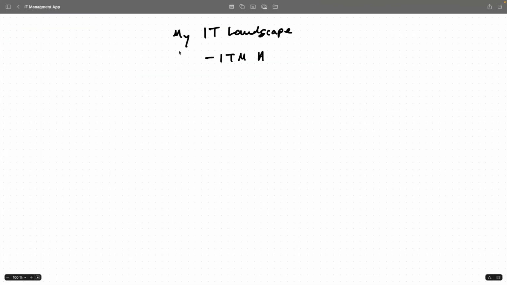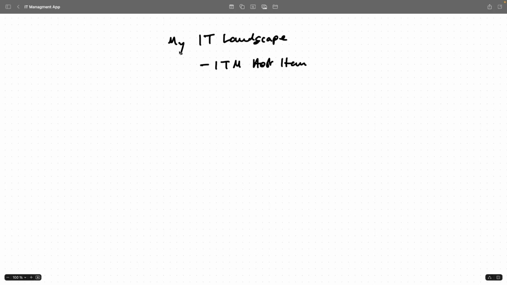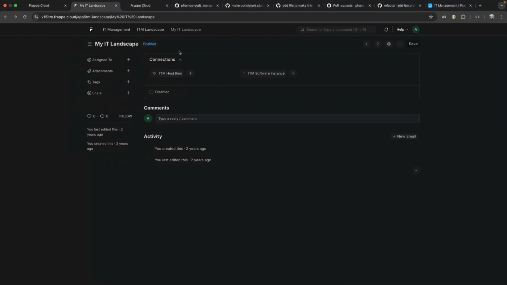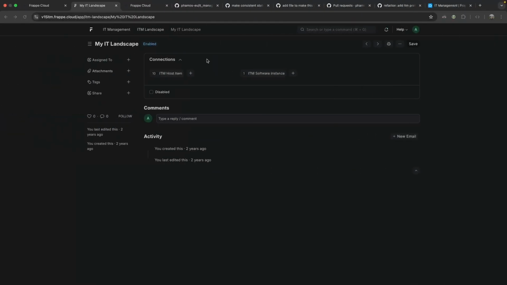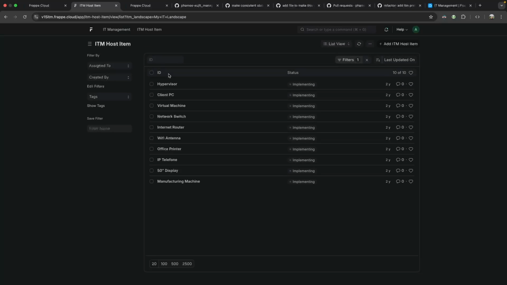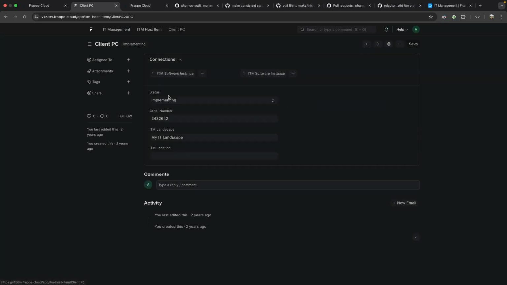ITM host item. This is also something that was renamed with time, and we have something called ITM software instance. Good, moving forward, we have these two things. Let's check our client PC. This is probably the one where we have this software instance.